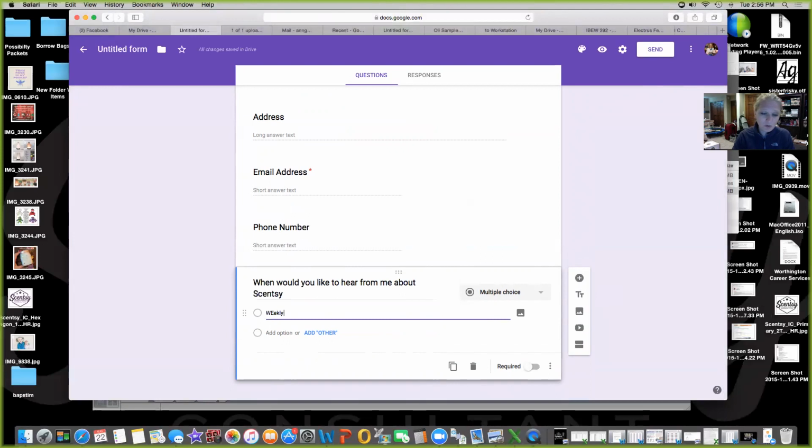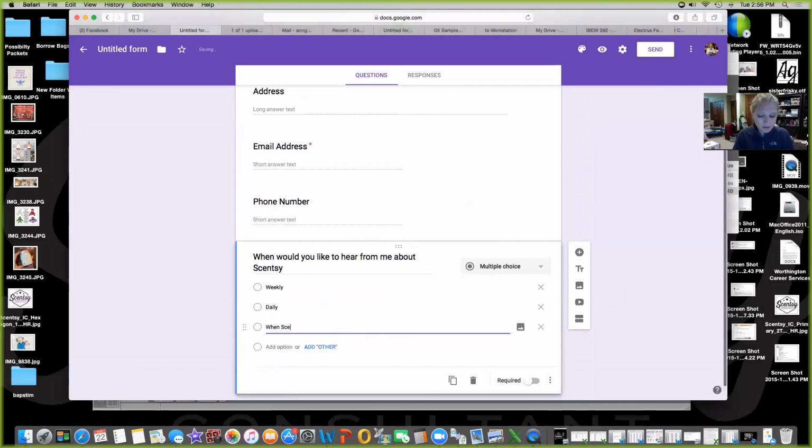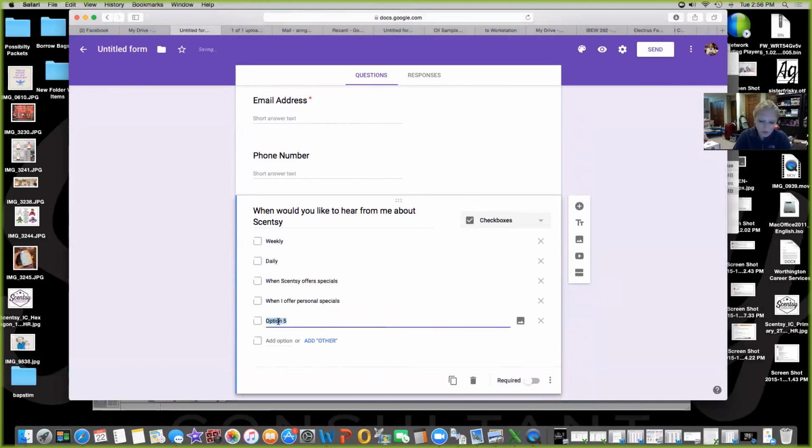I'm just making this totally up here. Weekly, daily. I mean, you guys can do whatever you want. When Scentsy offers specials. When I offer personal specials. Okay, so you could make this multiple choice. You could do checkbox so that they could pick everyone that they wanted. Every time a new catalog comes out.